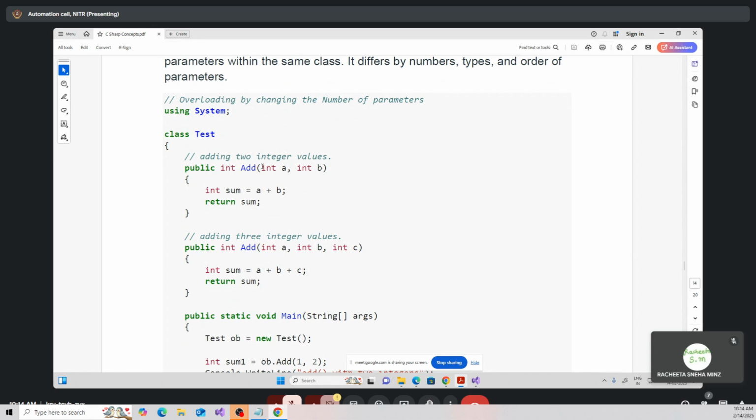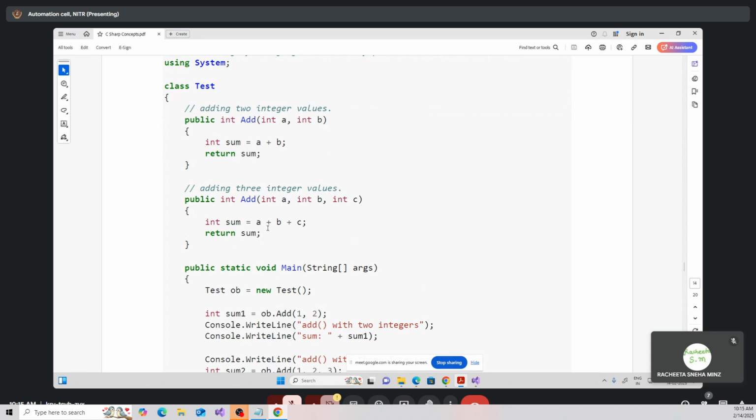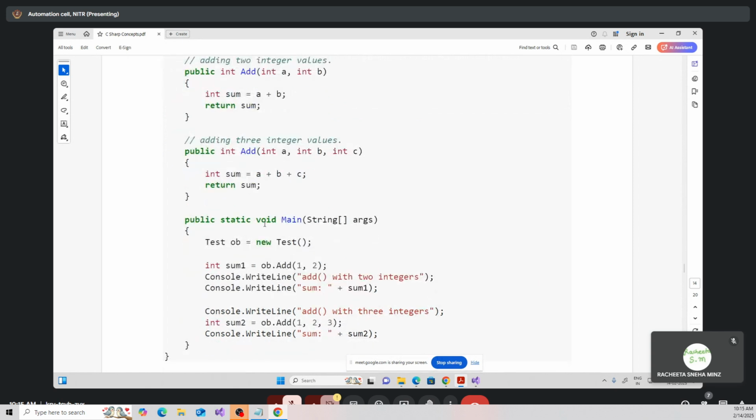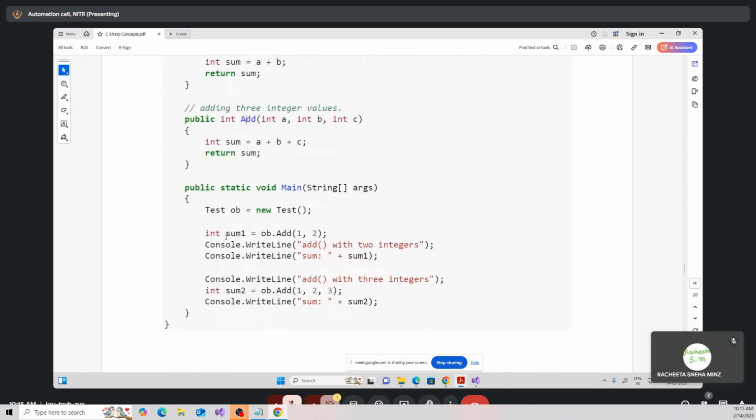See, public int add with integer A, integer B. We are finding the sum over here, and here there are three integers, and I am finding the sum. Clear? Now, for the main function, public static void main string arguments. Here the concept will come. Test ob is equal to new Test. By this line I am creating the object of the class Test. After that, int sum1 is equal to ob dot add 1, 2.